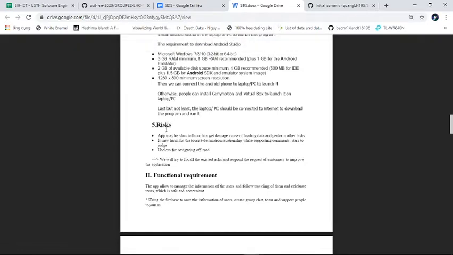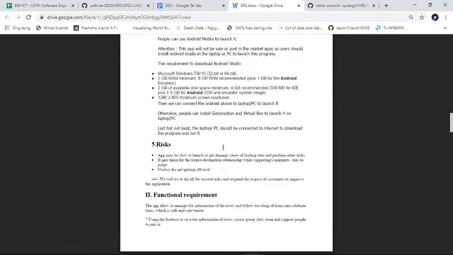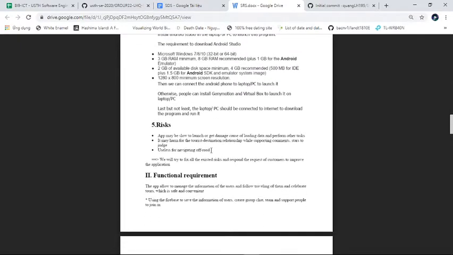Next, we will see the reason here. It may be slow to launch or get damaged when loading data. Because we are in development, it makes sense. Sorry for that. We will support you and respond to you immediately if we have a problem.